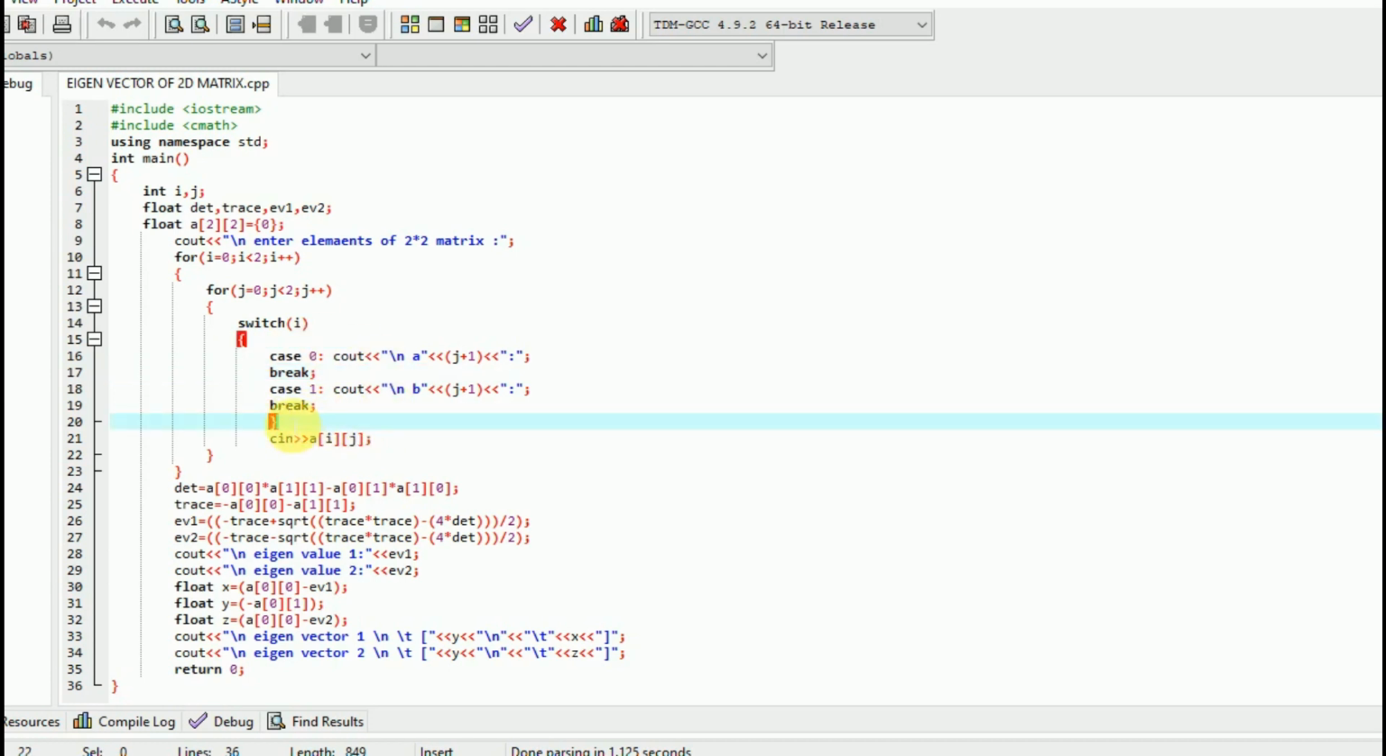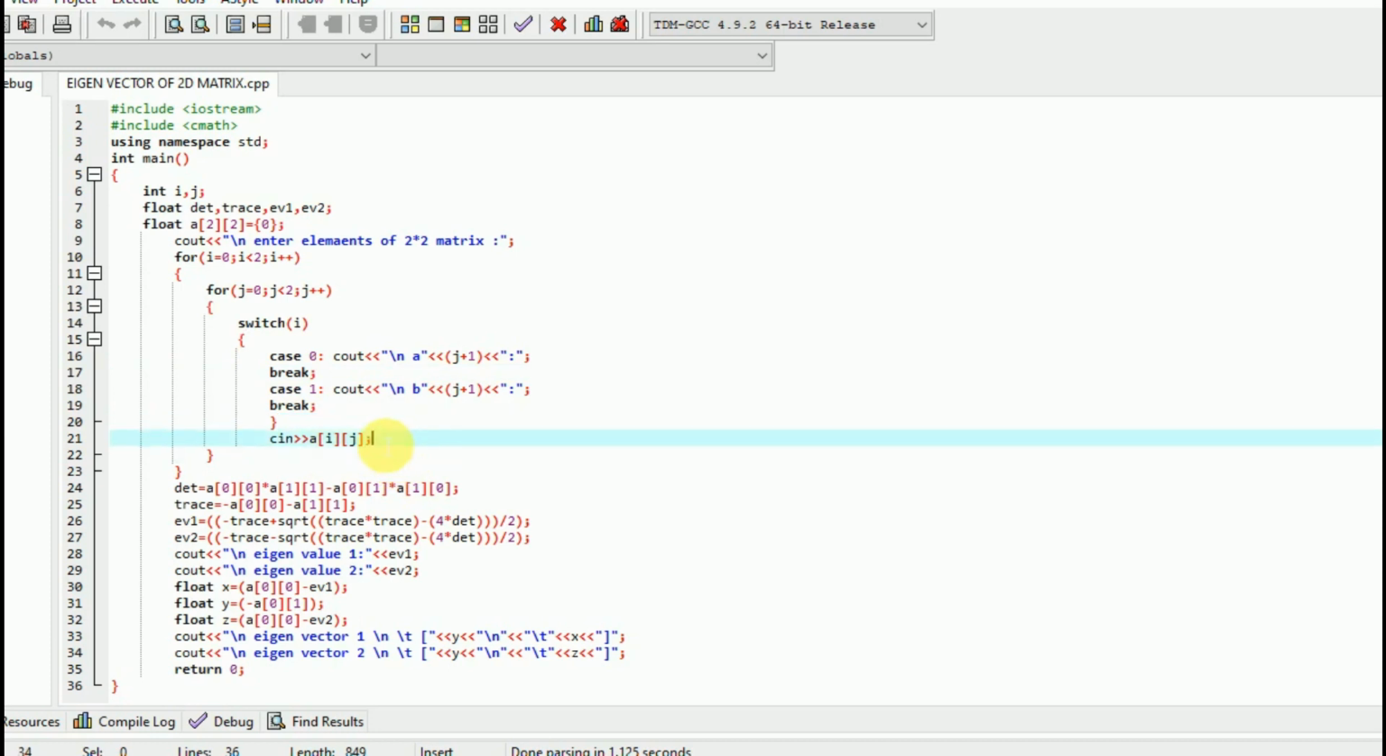After coming out of this loop we will get cin, that is a10, and again i remains equal to 1 and j changes from 0 to 1, that is, we again use case 1 and then b comes, and j is equal to 1, so we get b2. You will better understand this when I run the program. You can understand it better.